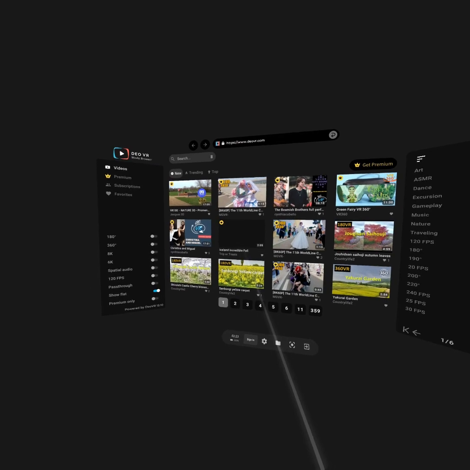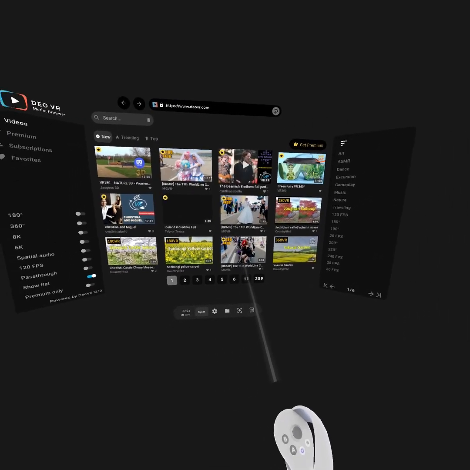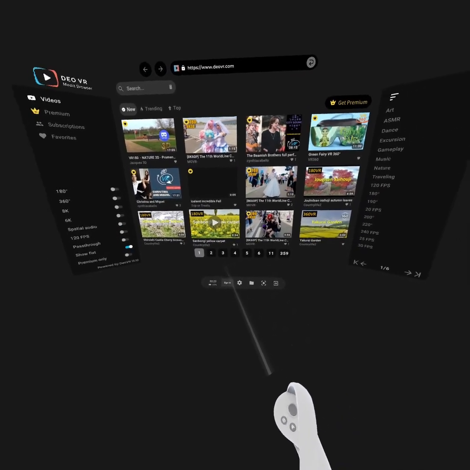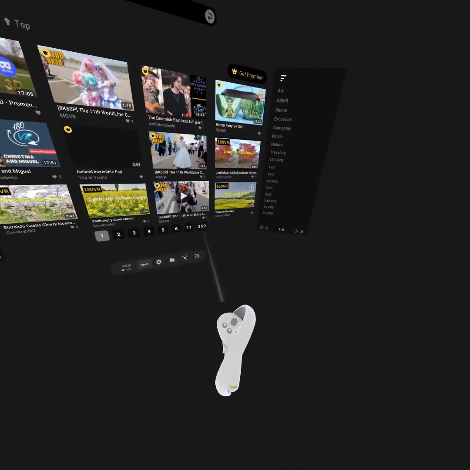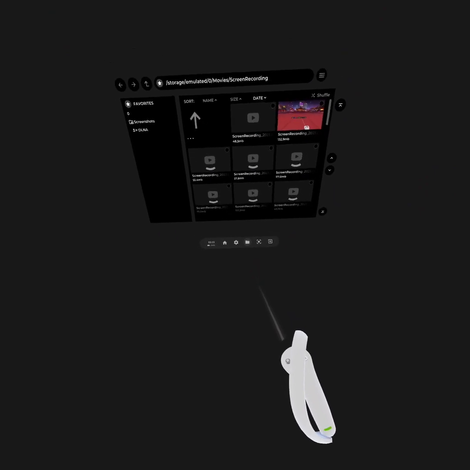All the ones with the yellow crown, they are premium, so you have to pay to watch those. There are some free ones available. But what I'm going to show you is the local files. You click the local files.